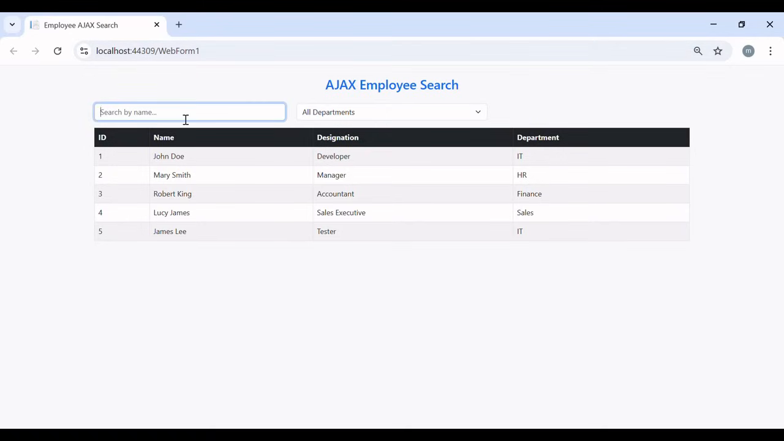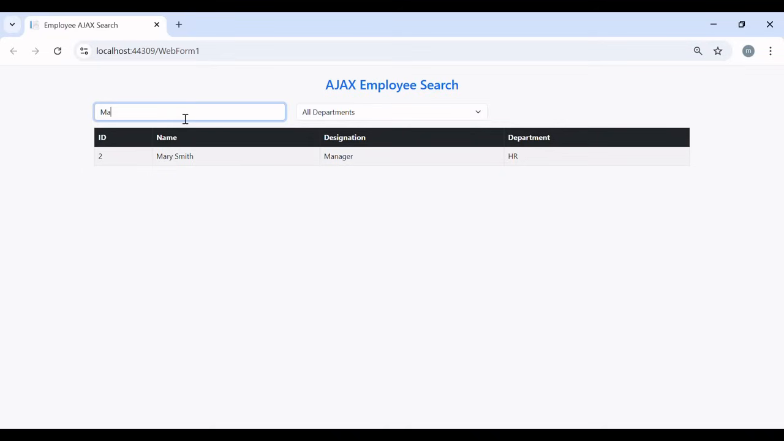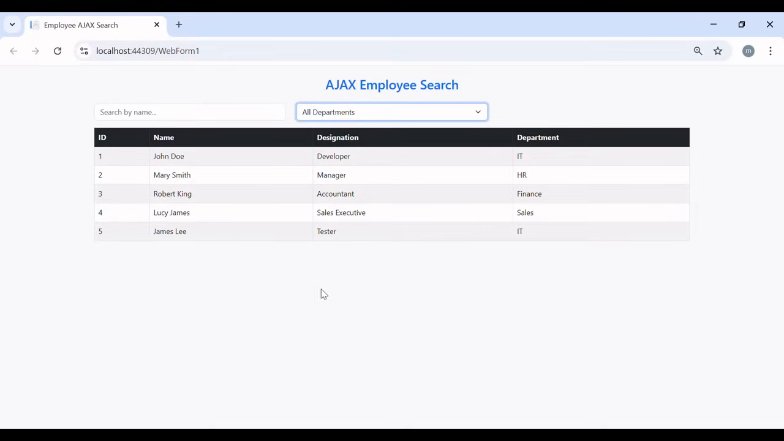Welcome to the AJAX Employee Search demonstration. This application allows users to filter employee records instantly using both the text input and a department selection drop-down. Initially, the full list of employees is displayed. We begin by using the live search feature.